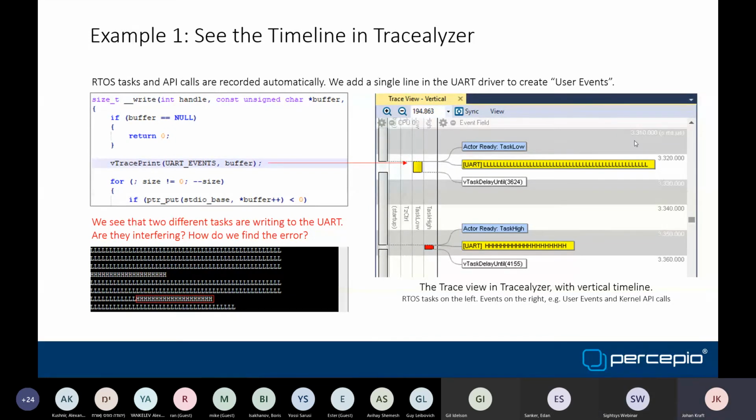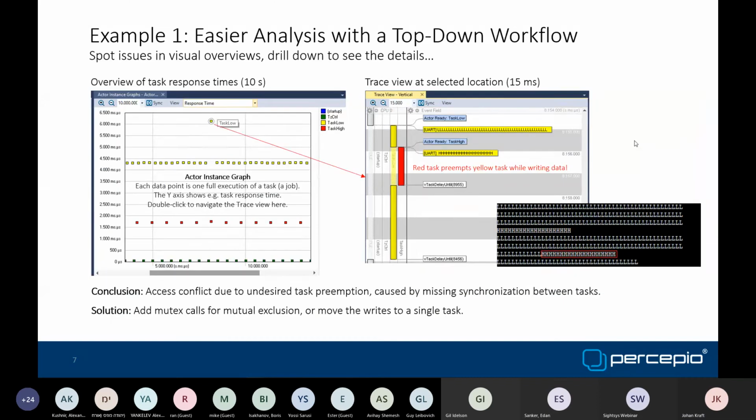And we can see that there are two different tasks here that are writing to the UART, so they are probably interfering somehow. But the trace is quite long, so how do we find the actual error? We can make use of one of the overviews, the actor instance graph. This is shown on the left, displaying the response times of the tasks, which can reveal interference by higher priority tasks. This view can also show other timing metrics of interest, like execution time, that's the net time used by the task, or periodicity and other metrics.